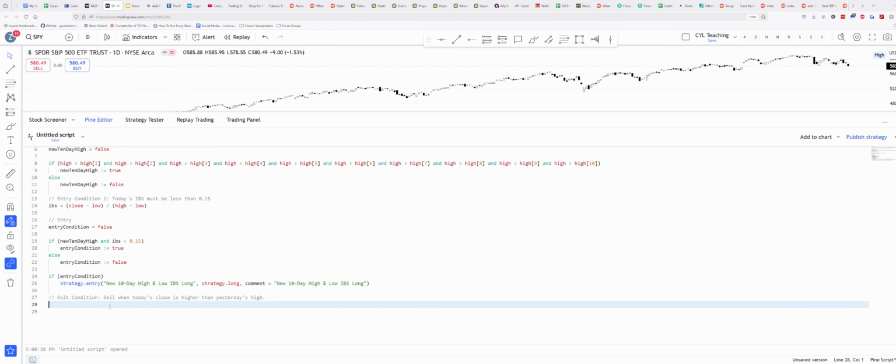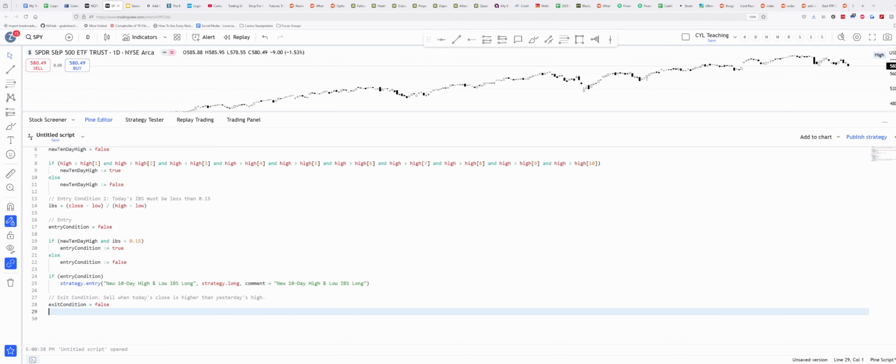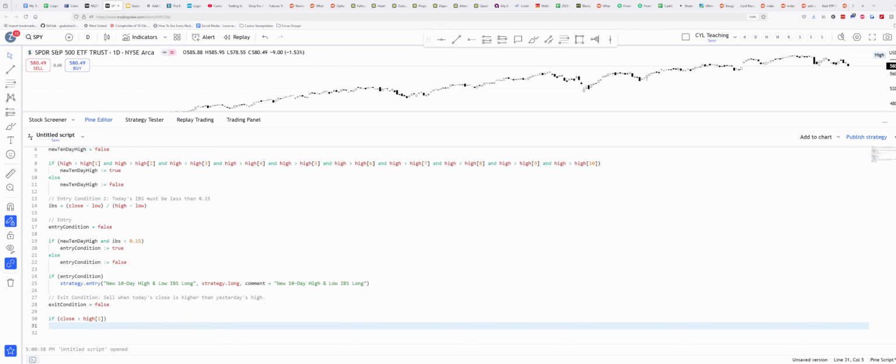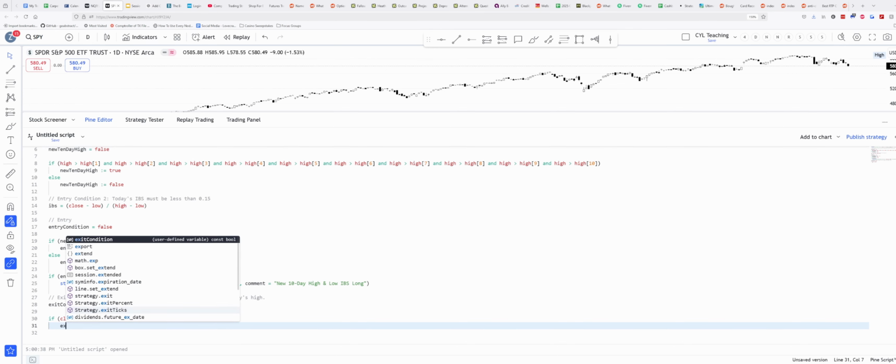Now what we need to do is check the exit condition. To complete the script, we're going to make another variable called exit condition and set it to false. And then the exit condition is if today closes higher than the high of the previous day. And if that's true, then exit condition equals true.